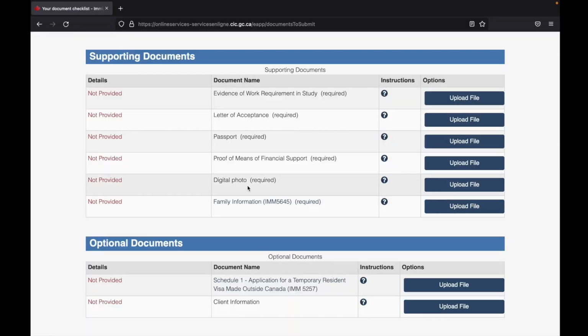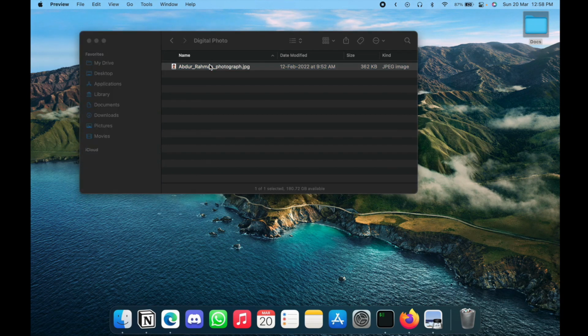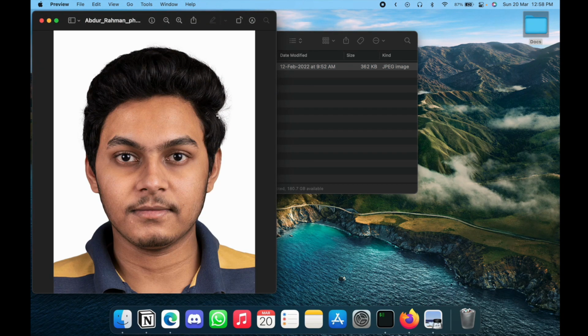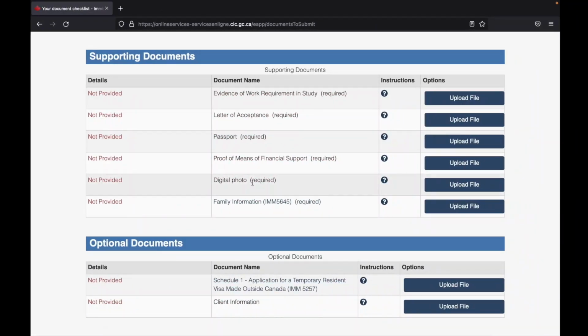The next document is the digital photo. So I had clicked my photo using my camera itself at home, and I had removed the background and replaced it with white. The requirement that you need to fulfill for your visa is that if you wear spectacles, then you should not have glare in your spectacles. So it's better to just remove the spectacles and take the picture. So that's what I did, and this is the photo that I used for my visa.